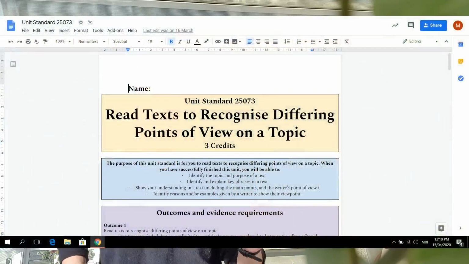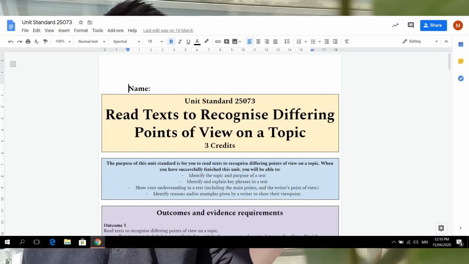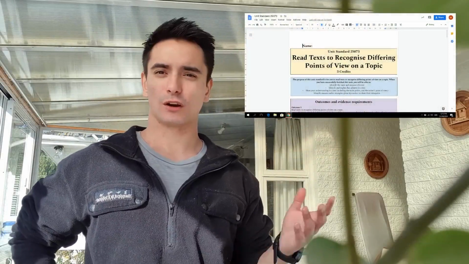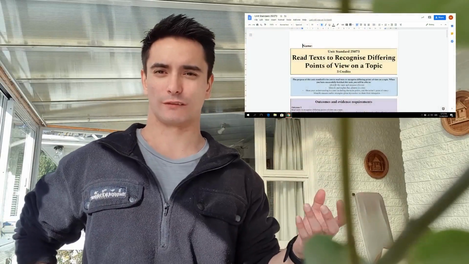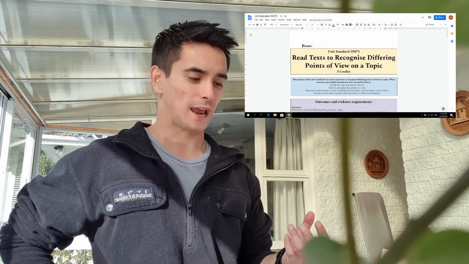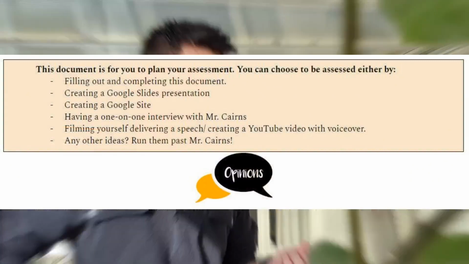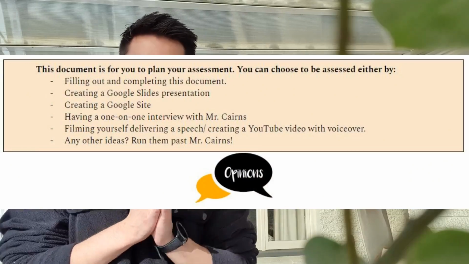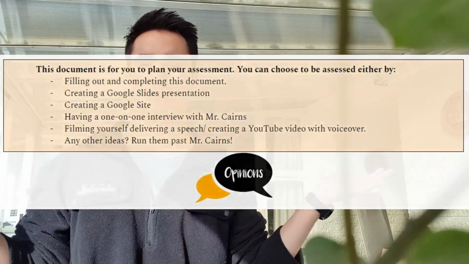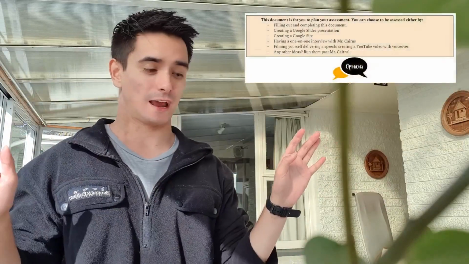So in this one, you can use the document provided, the one that looks like whatever you're seeing up here. Although it would be good to use that as a reference or a guide, you can either use Google Slides, or make a Google site if you know how to do that. It does say have a one-on-one interview with me, but obviously that's not going to be able to happen, so we're going to cancel that out.